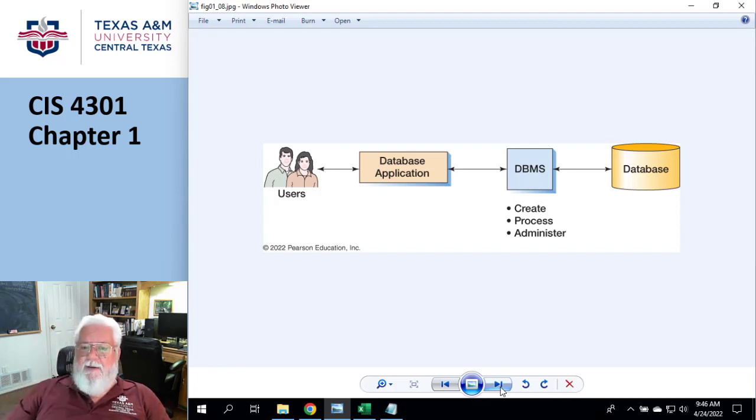Now, I'll tell you right off the bat, users do not leap over and talk to the database directly. No one does that. Not the database administrator, not the programmer. Nobody bypasses the DBMS. The DBMS is the traffic cop. It's the one that says, whoa, whoa, whoa, you don't have permissions. Or, I need to create a new table, or modify a table, or insert into a table. The database is sort of like the bucket where all the data is stored, but all the smarts are in the database management system. Okay.